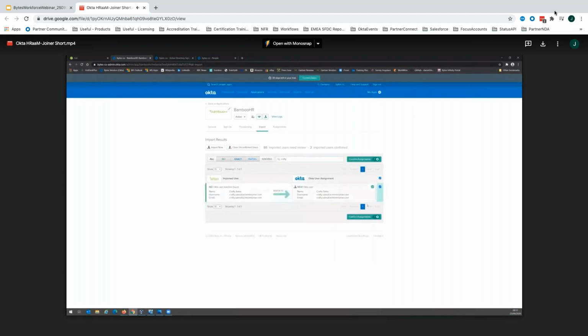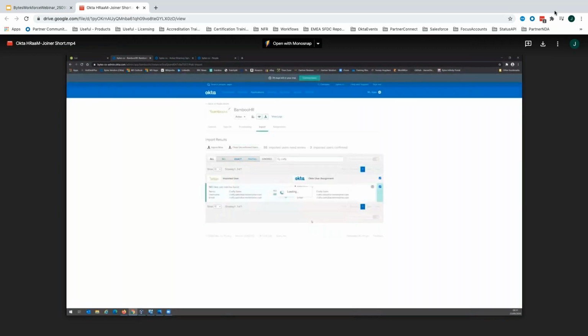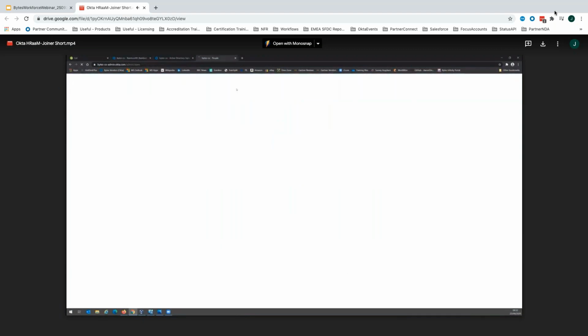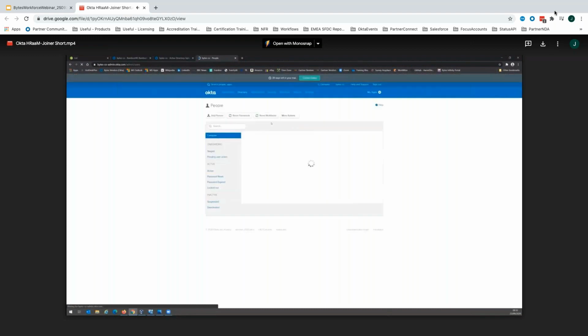So tick the box, confirm assignments, check the auto activate box is ticked, and then hit confirm and wait for the process to complete. I will now verify in the Okta directory, in the Okta list of people, that those users have indeed been created and are present in the list.